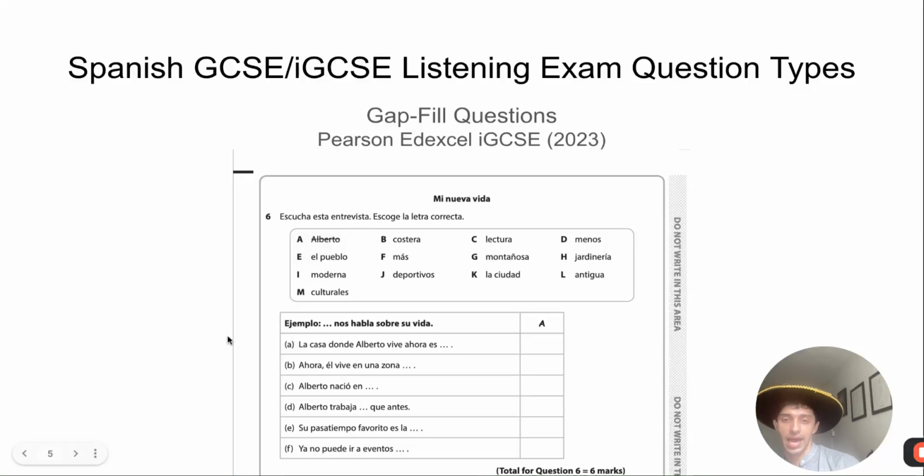So if we look at A, for example, it says, "La casa donde Alberto vive ahora es something," which means the house where Alberto now lives is something. We obviously need to fill the gap. And we know that the word that goes into that gap grammatically must agree with la casa. It's very likely to be an adjective, and it's very likely to be an adjective in the feminine singular form, because it must agree with la casa, which is a feminine singular noun.